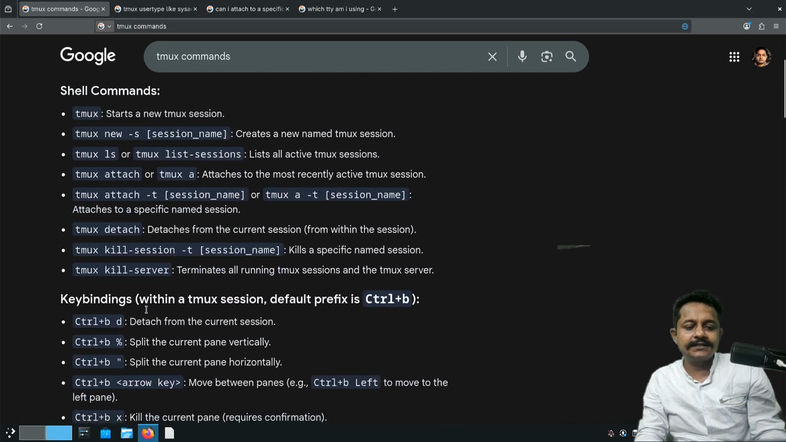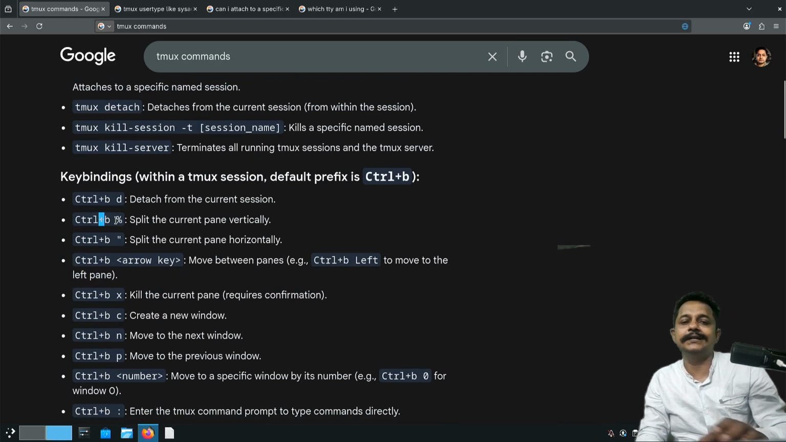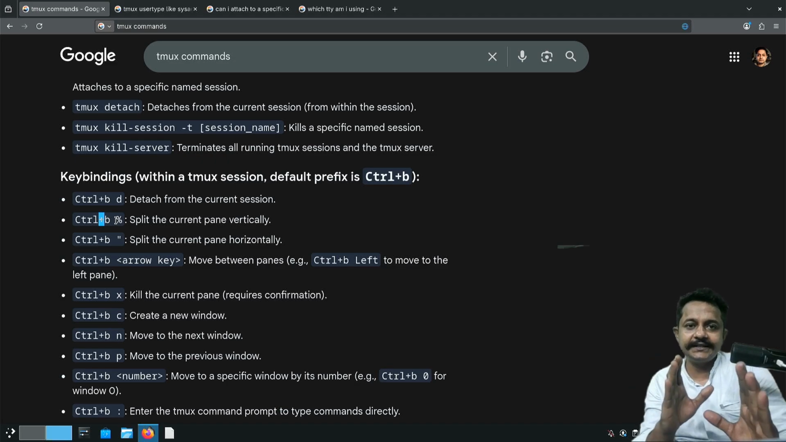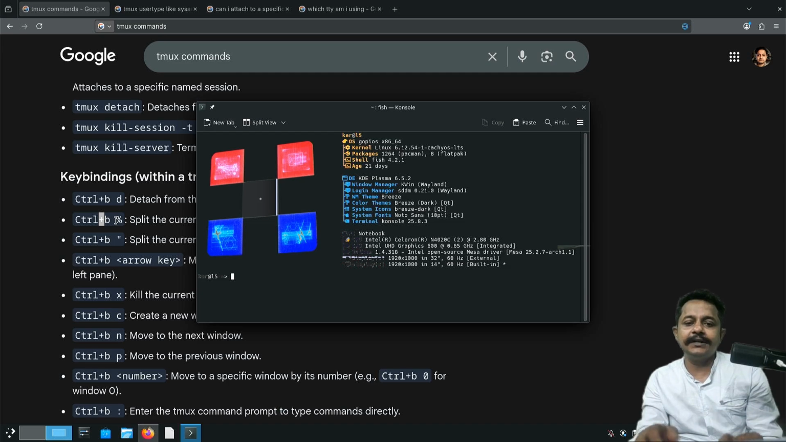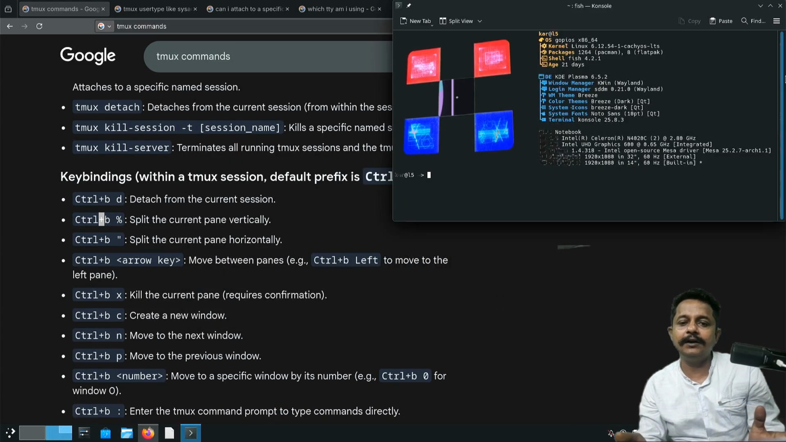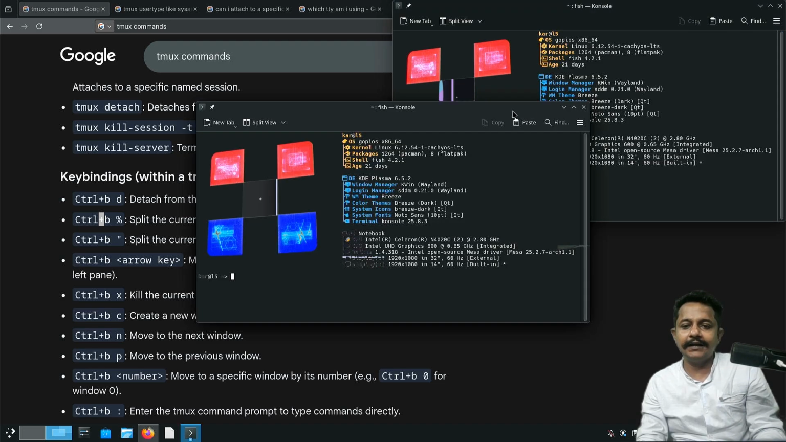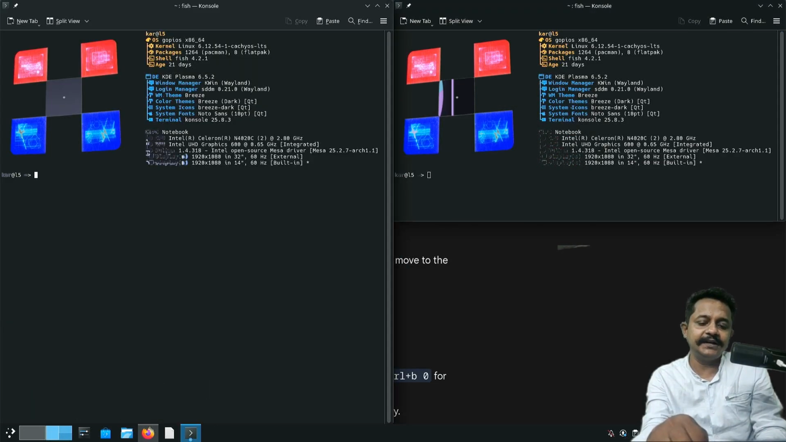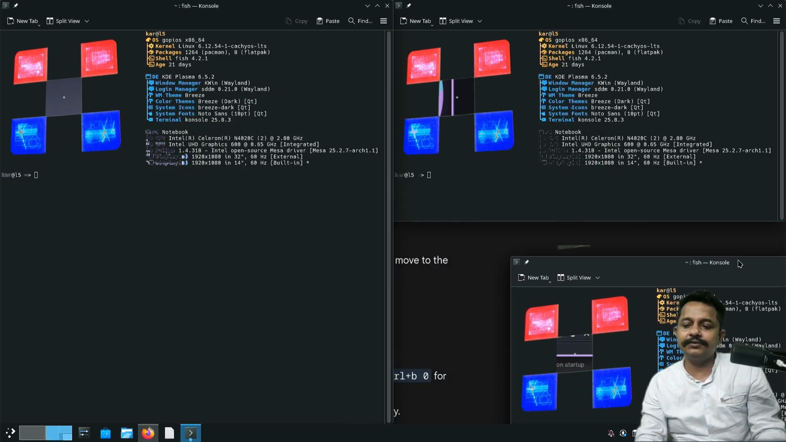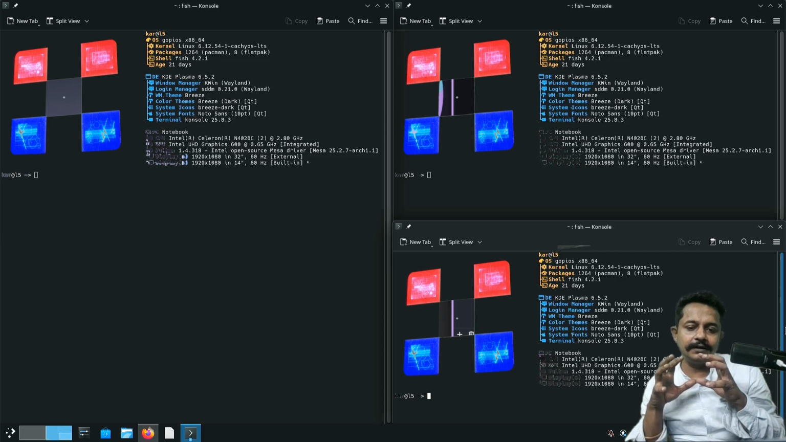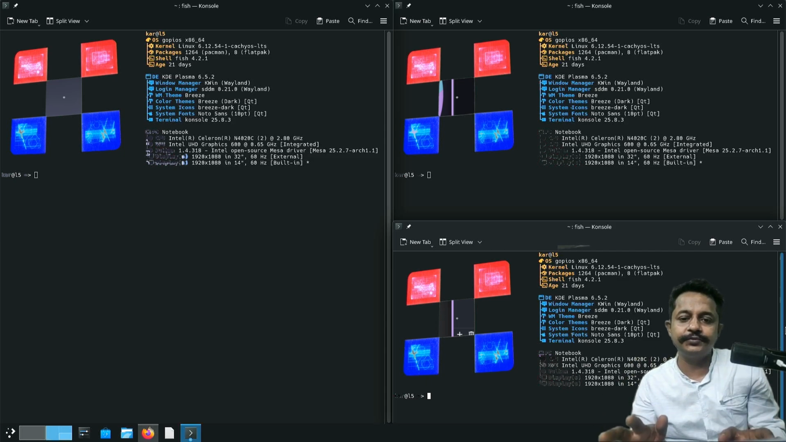If I list commands, Control B with percentage means you will be able to split the current pane. It's like a window. Suppose I open a new terminal. As I am on a Linux-based operating system, GoPOS, I get a window manager. If I drag to the left, I'll be able to resize it over there. Suppose I got a new window and I put it over there. If I pull up a new tab or a new window, I can easily attach over there.